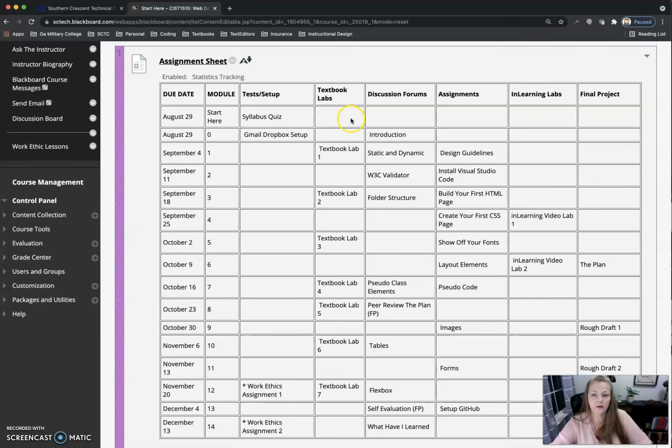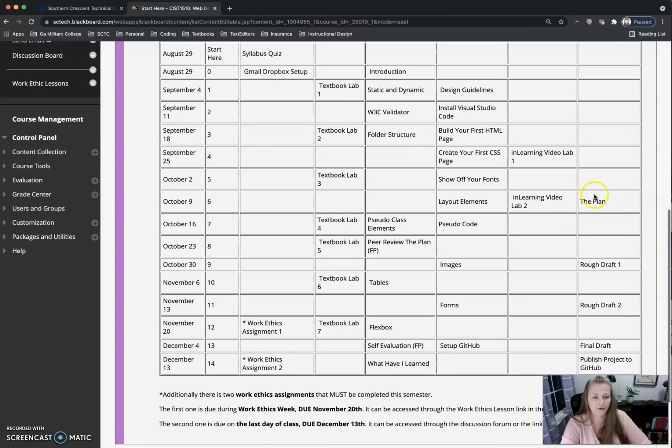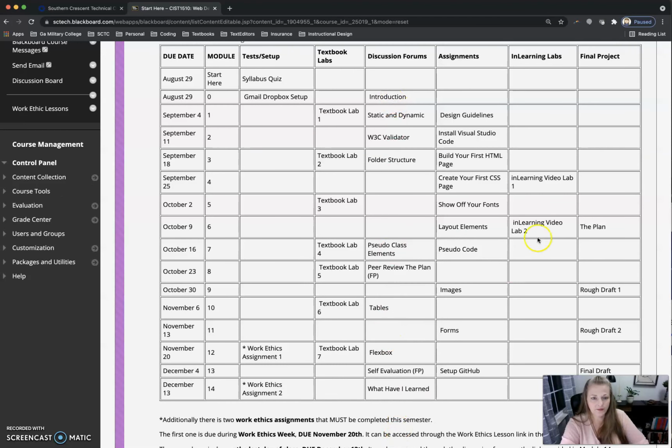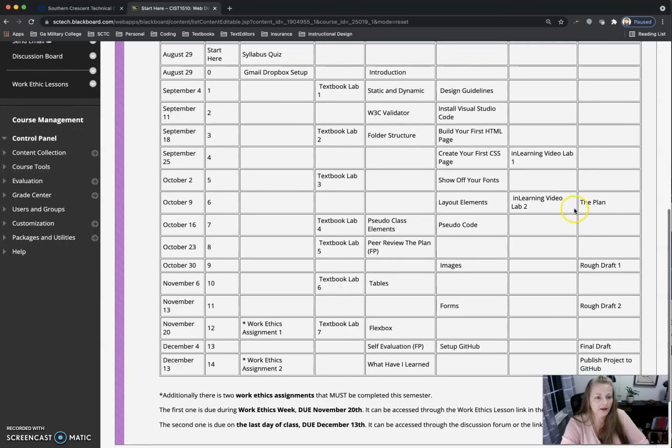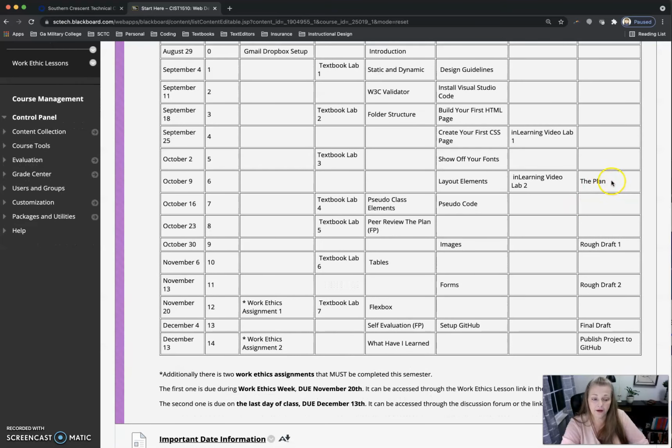The next thing is going to be your assignment sheet. This is the entire course's list of assignments that we have this semester. I have them broken down into modules. You have a module for each week. You will have textbook labs, you will have discussion forums, you will have assignments, you will have 2 work ethic assignments towards the end of the course, you'll have 2 in-learning videos that you will need to watch, and you will have a final project that will begin October 9th.